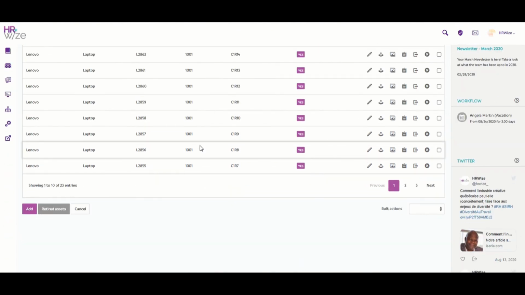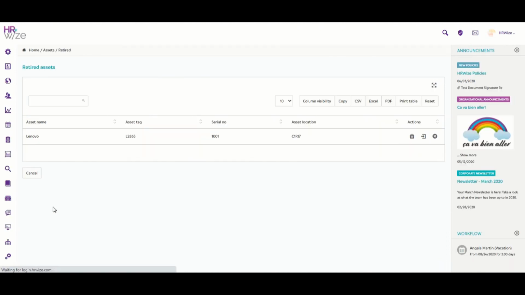Scrolling down at the bottom of the screen, we can click on the Retired Assets. Here, there are actions where we can still view the asset history. Perhaps you may wish to click on Return action and make it available again in the list of assets. Or if it's absolutely damaged, we can click on the Delete action.